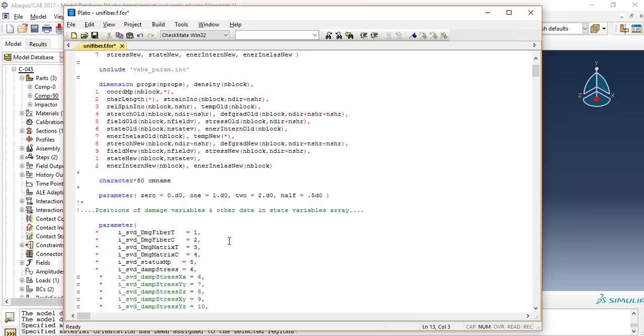When you write a VUMAT Fortran program, it is important to define your variables, because Fortran only knows four operations: addition, subtraction, division and multiplication. So you define further variables like n, l, m, the small variables that you want to use inside the program. You can define them here.